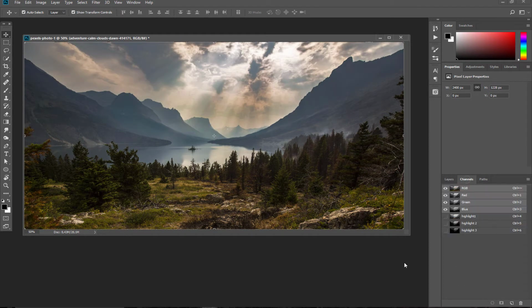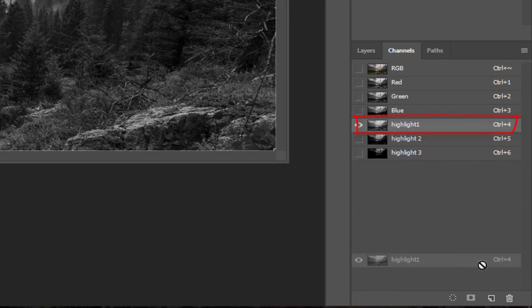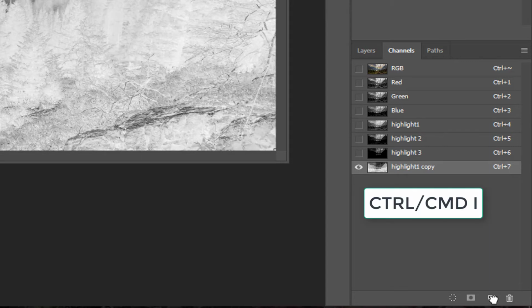So now let's go back to our channels. We have 3 highlights here, and now we also can select the shadows. And to select the shadow, it's very easy. Just make your highlight layer active and drag it to the new layer icon here. And we have a copy of our highlight. And now we want the shadows. Just click Ctrl or Command I, and we have our shadow 1.